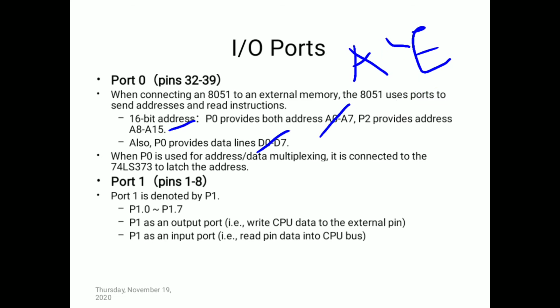The second most important port is port 1, which uses pin number 1 to pin number 8. It can be used as an output port as well as an input port. Whenever we use P1 as an output port, for example we are writing CPU data to the external pin. When we use it as an input port, we are reading pin data into the CPU bus. So through port 1 we can read the data and write the data.